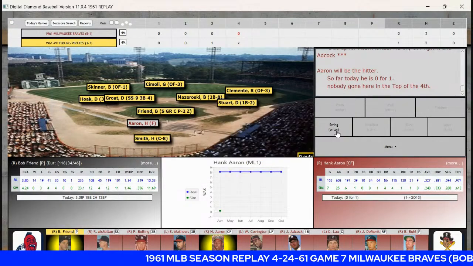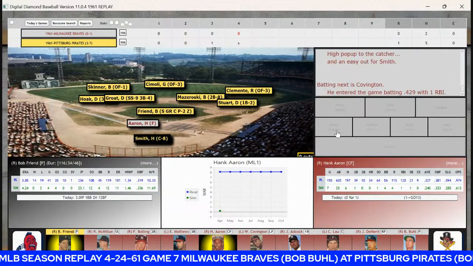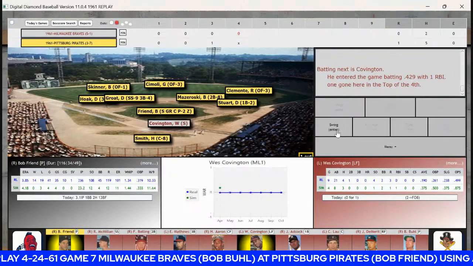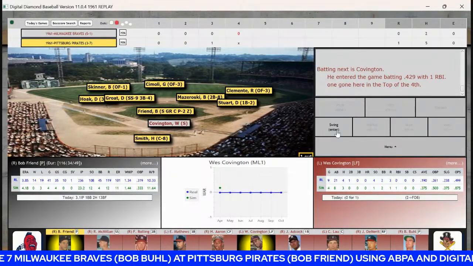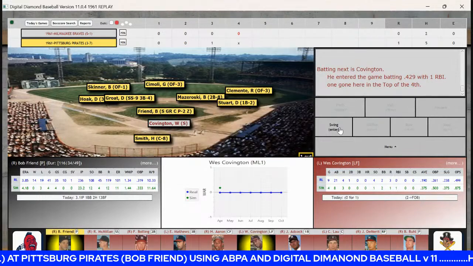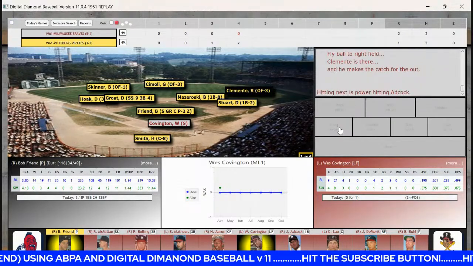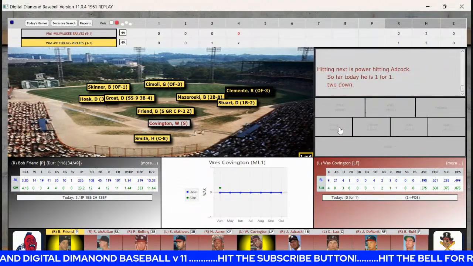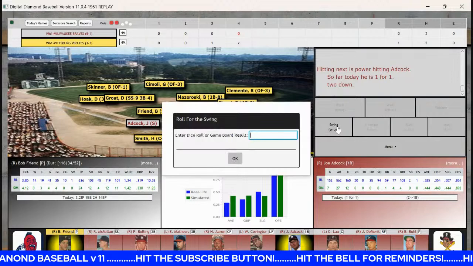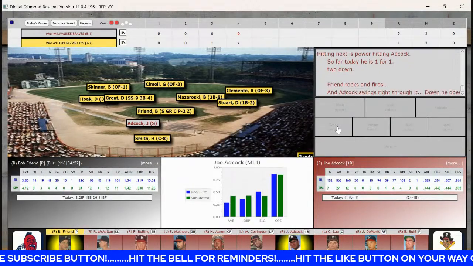1 down. Comes Covington. And Covington's going to fly out to right. Clemente's got that. Quickly 2 down here. Here comes Joe. 62, and they strike out Adcock. 3 up and 3 down for the Braves. Quick inning there, my friend.